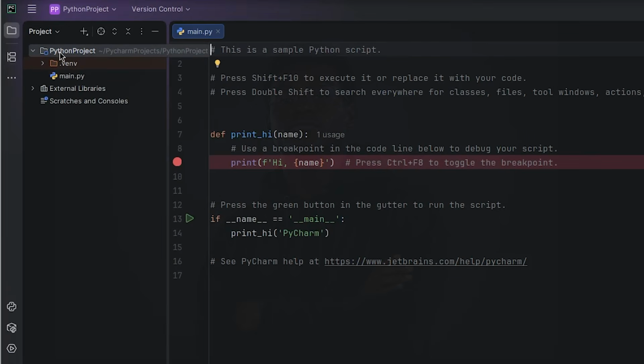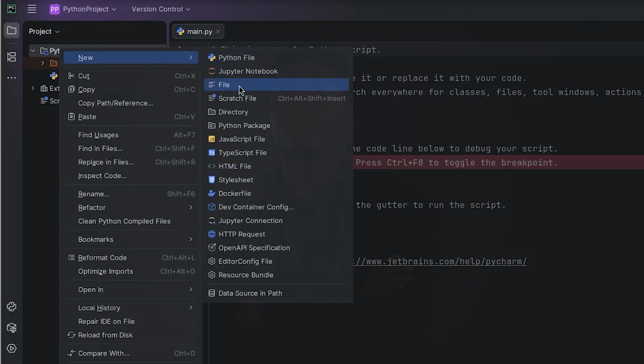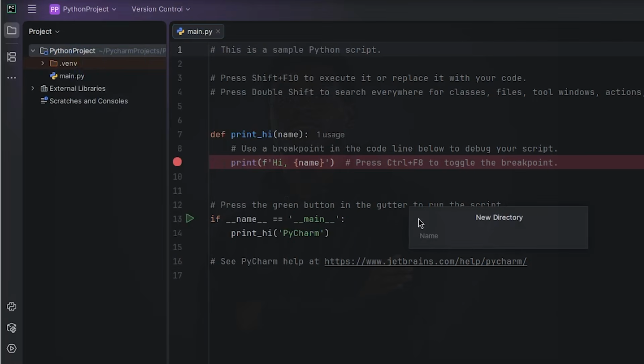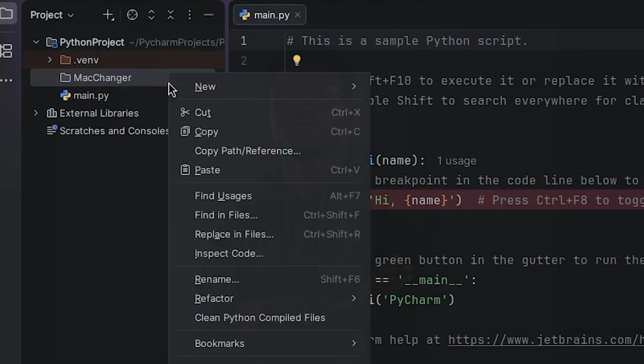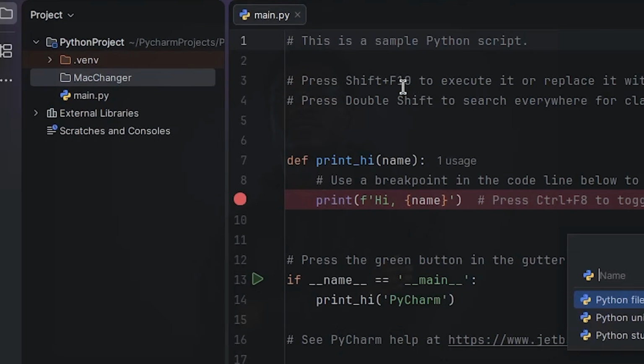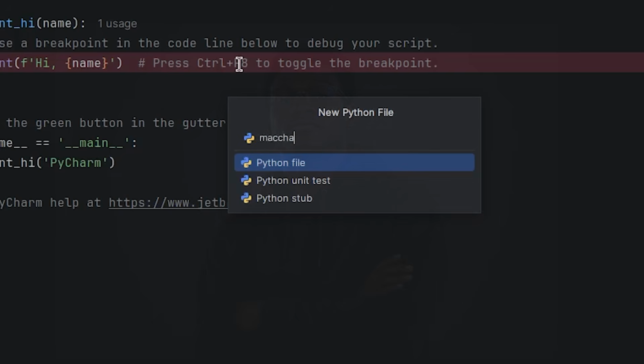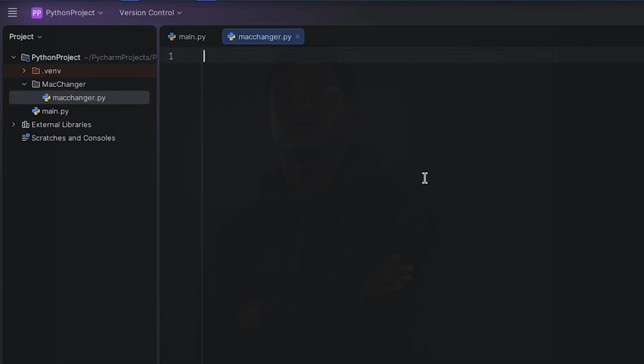So I'll right click here, go to new directory, and I'll create it, mark changer, hit enter. I've created that directory. I'll right click, create new Python file, call it mark changer, and hit enter. Let's close this, and now we have the Python file right here, called markchanger.py.